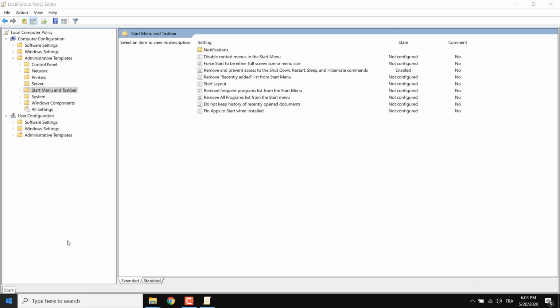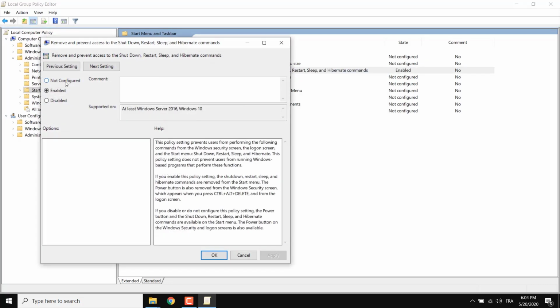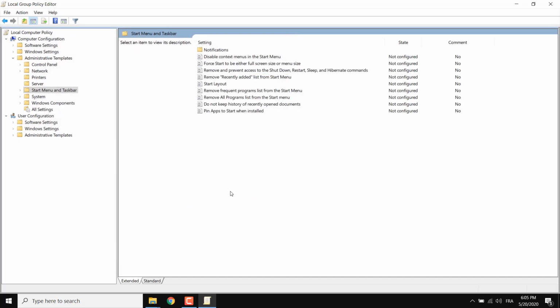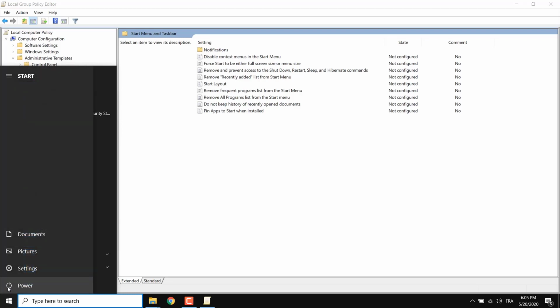So to activate it again, we go back here, right click, edit, not configured, apply. Okay, we check again, we go to start, here, power, and the buttons came back.